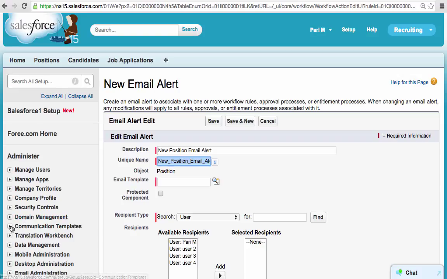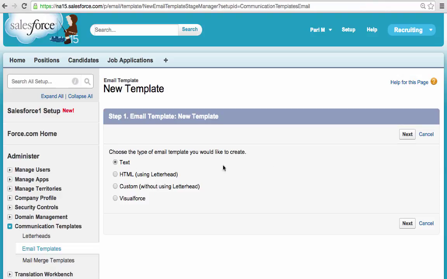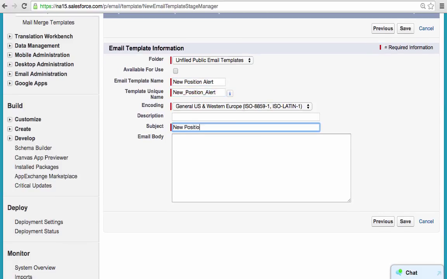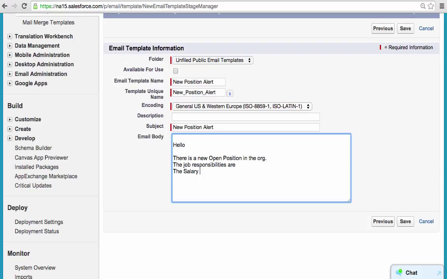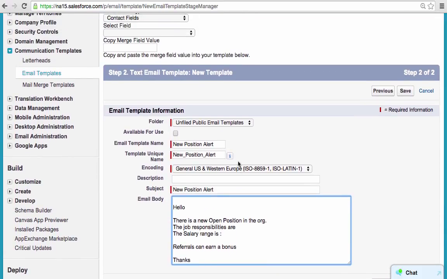To create an email template, you can go to Communication Templates, Email Templates. I'll go ahead and choose a text template. And the template would read, "Hello, there is a new position in our company and the job responsibilities are, and the salary range is, and referrals can earn an attractive bonus. Thanks, hiring manager." I would want to insert fields from the position object onto this template.